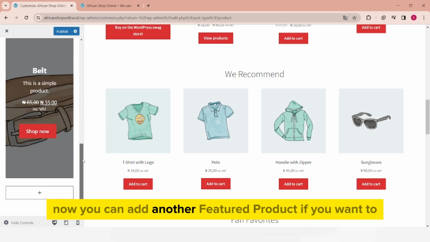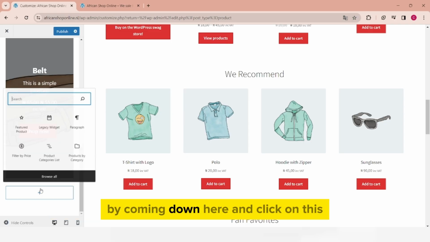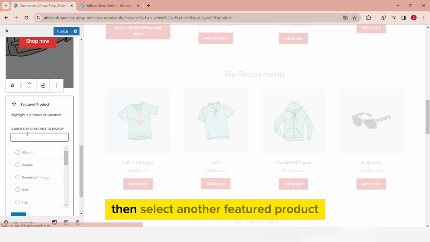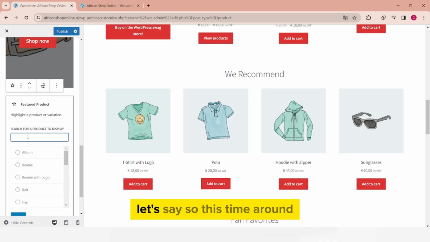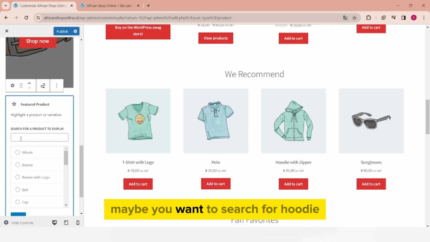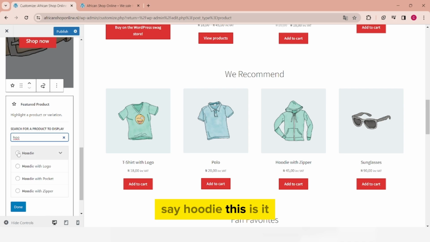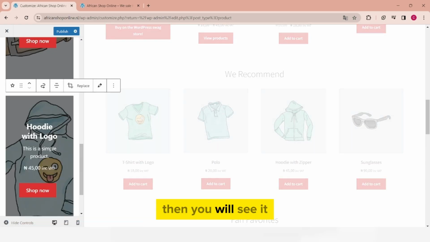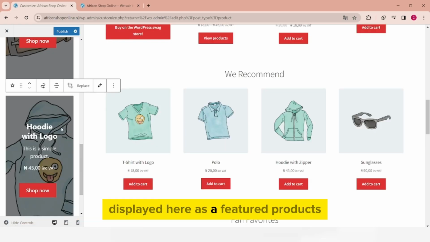Now you can add another featured product if you want to by coming down here and clicking on this and searching for another featured product. Then select another featured product. So this time around, maybe you want to search for hoodie. Say hoodie. This is it. Then let's say hoodie with logo. Just select it and come down and click on done. Then you will see it displayed here as a featured product.